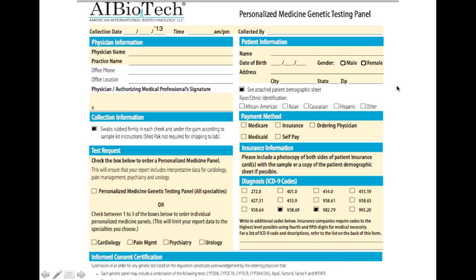So on the day of swabbing, the only things that have to be completed are the collection date, the insurance information if it's not already shown on the demo sheet. The office will have to print the demo sheet and then upcode to any applicable ICD-9s. If this were left blank at the time of the collection, the lab will still process the specimen, needless to say. And if collected by is blank, ditto, the specimen will be collected.